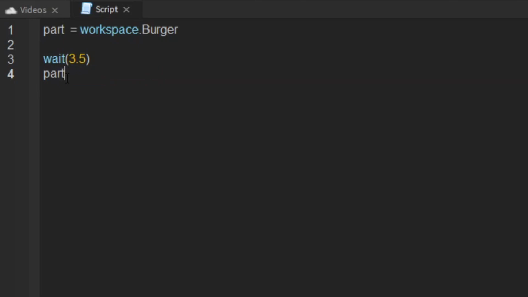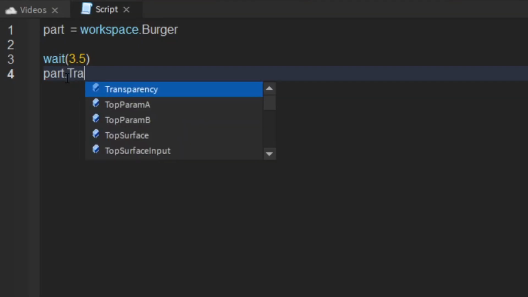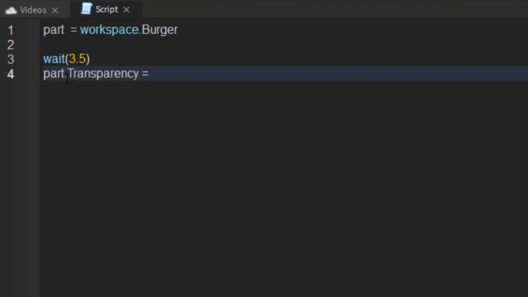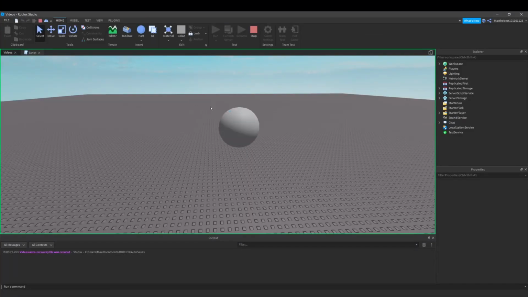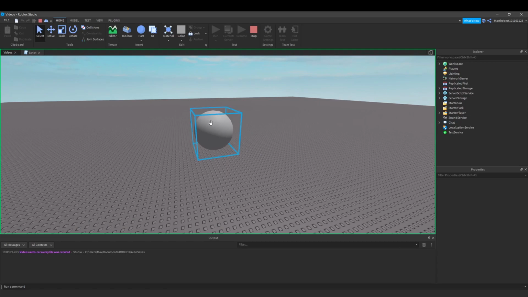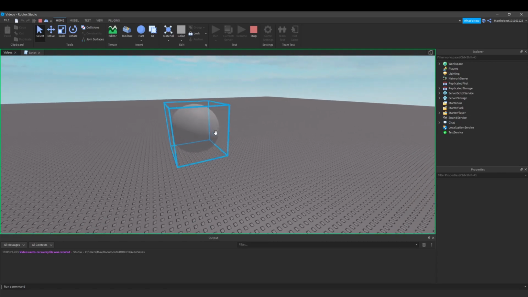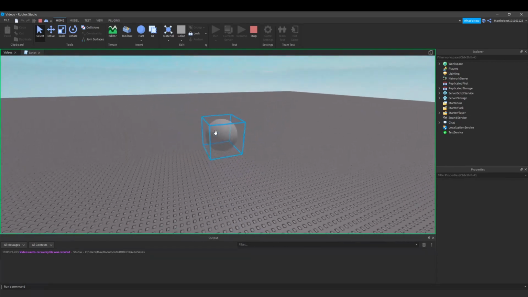Another property of this part could be transparency. And this takes a number from 0 to 1. If it's above 1, it will always be transparent. So I'm going to put 0.5, so it's semi-transparent. It will do a different thing and make it transparent. You can see through it.